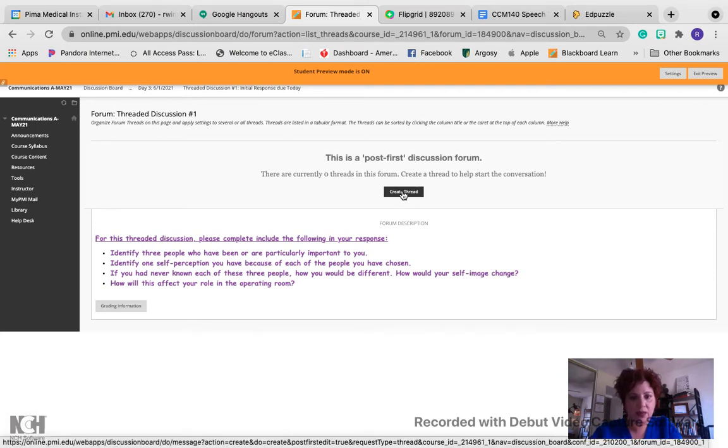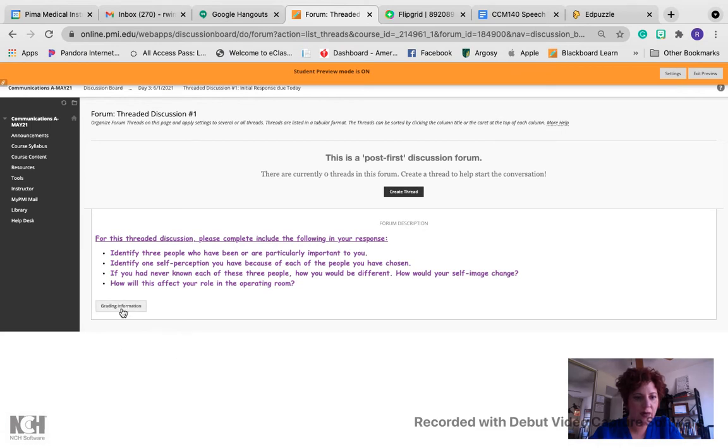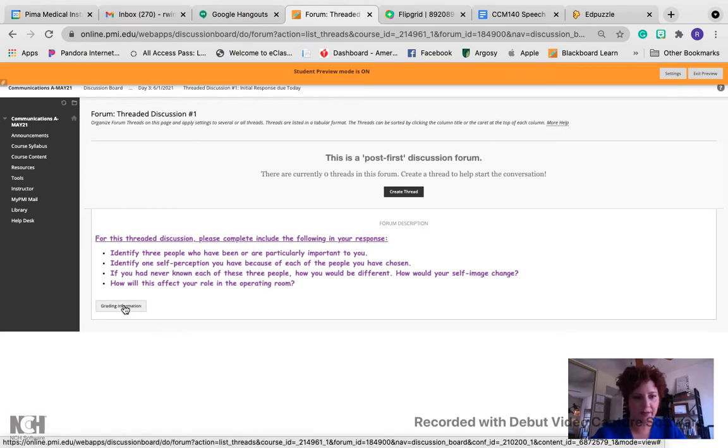Now, before I do that, there's one other thing I want to show you, and it's this little gray box down here that says grading information. Okay, so we're going to look at these 2 components, but first let me draw your attention to the writing in purple. It says for this threaded discussion, please complete and include the following in your response. So here's what you're going to talk about. You're going to identify 3 people who have been or are particularly important to you in your life. You're going to identify one self-perception you have because of each of those people. And then talk a little bit about who you would be if you never knew these people.